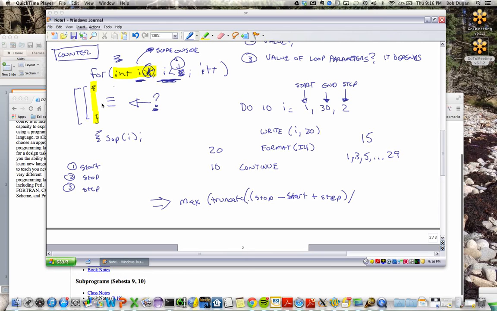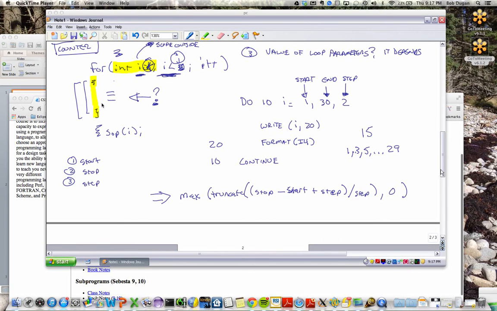this whole expression, by the step. So that's going to give you the number of iterations. And we're finding the max of that and zero, because you can't have negative iterations yet, because we haven't figured out an awesome time-traveling computer. So you can't have negative iterations. Okay. And the thing about this is that Fortran pre-computes this.